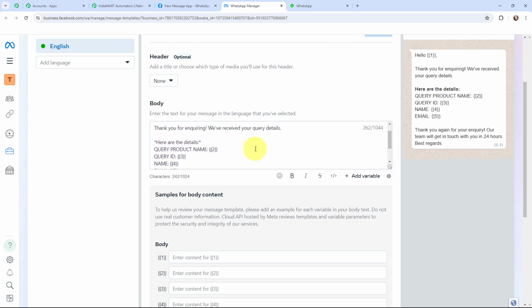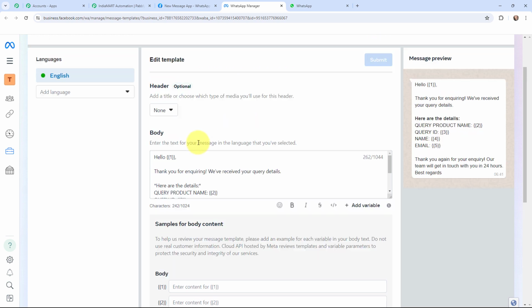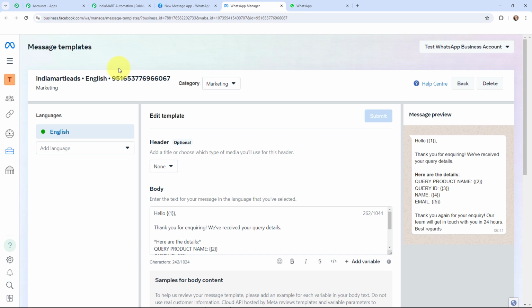So this here is the message which I have framed, and I want to send this message to the leads. So here after hello, query product, query ID, name and email, I have added some variables. These variables will keep on changing as I receive new responses. This first variable is for the name. After hello, I would like to mention the name of the lead. So as I receive a new lead through IndiaMART, automatically the values in these variables will keep on changing accordingly. So this is the template, and over here I've got the template details as well.